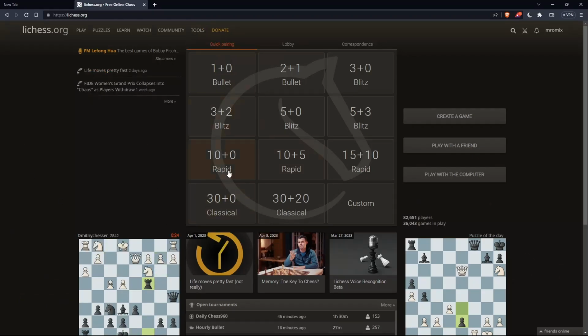So as we said in the beginning of the tutorial, we would like to play on Lichess, of course, just casual, not rated. So if you want to do that, make sure to not choose this quick pairing table. This will take you directly to the rated games and you don't want to do that.